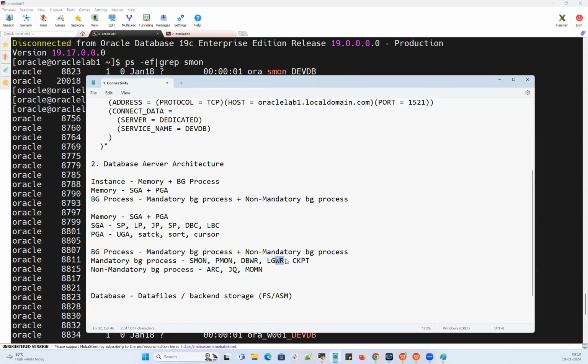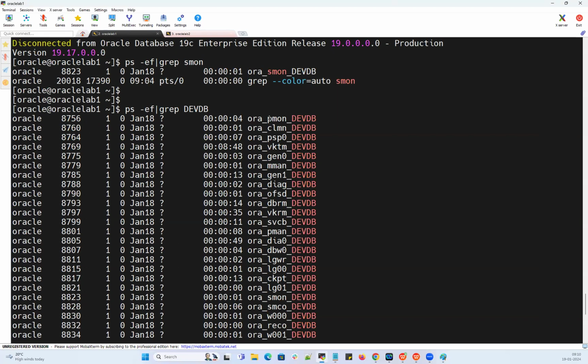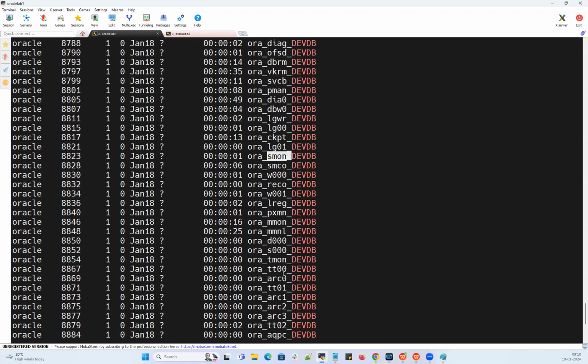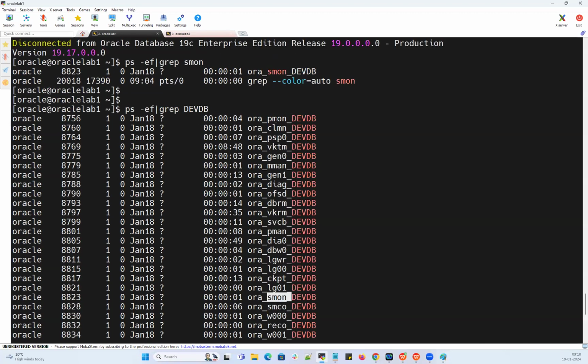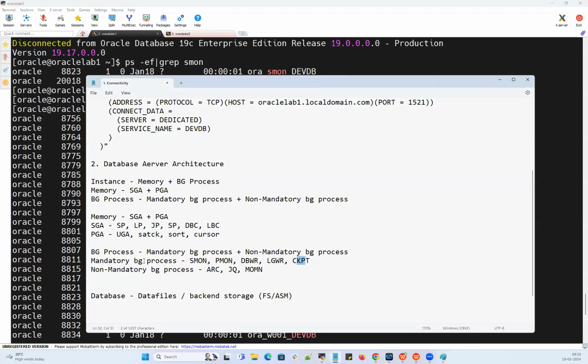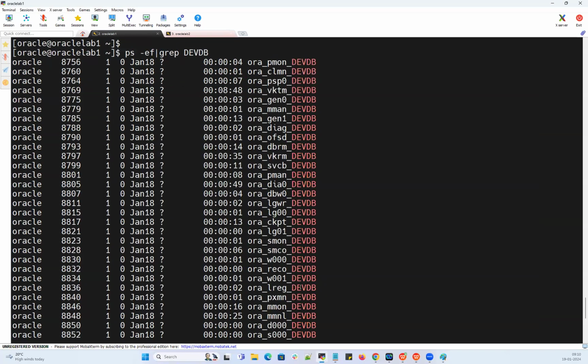SMON, PMON, DB writer, log writer, checkpointer. I can say PMON is mandatory. And I can say your DB writer, DBWR, is mandatory. Log writer is mandatory. And your SMON is mandatory. And your checkpoint is mandatory. So if you kill any one of these mandatory background processes, your database instance will go down. And if you kill any of the non-mandatory background processes, your database instance will still be up and running.